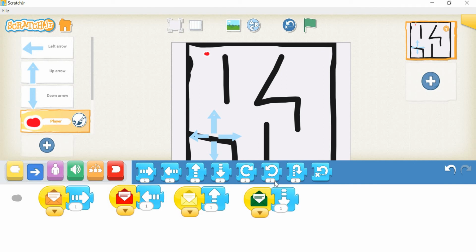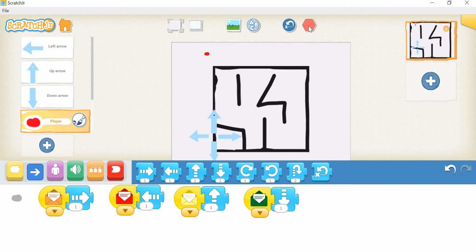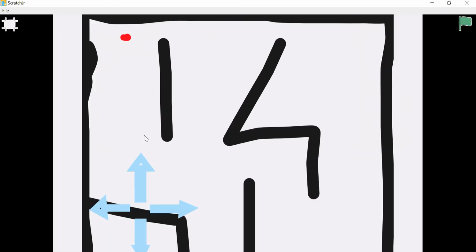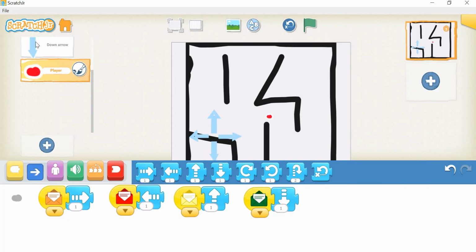Let's just check whether it is working or not. Let me zoom in the window. Yes, it's working perfectly. But you see, it can go through the maze, right? For now, you will be seeing how we can solve that problem.